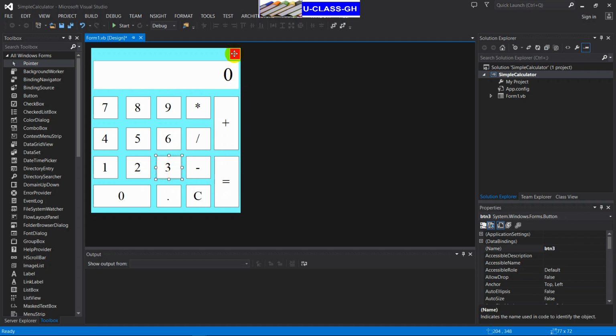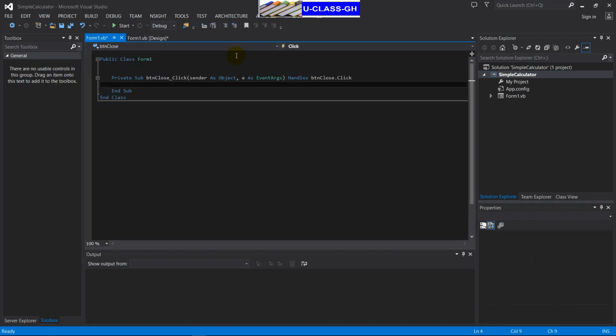Let's quickly write the code for the close button, and then we will test how our interface will look like. We'll debug and see how our interface will look like. So let's go to the close button, double click on it. It will take you to the code behind, and then we just write a single line of code, me dot close. Me refers to the form itself, so dot close means that we want to close the form, and then you press enter.